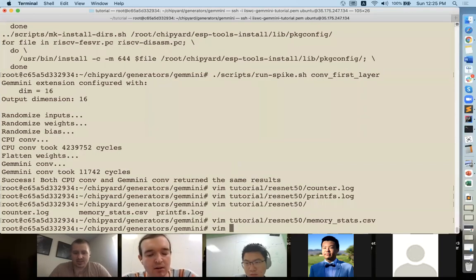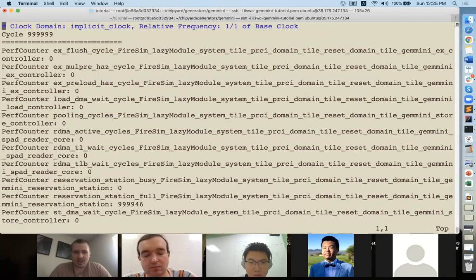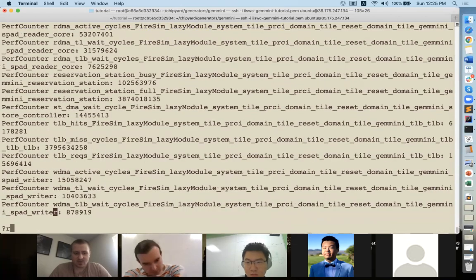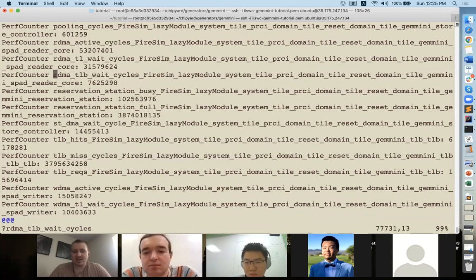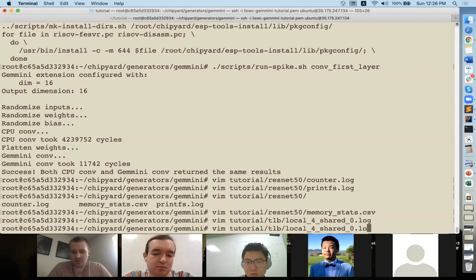So let's see, tutorial TLB, local 4, shared 0. If you go to the very end, you can search for RDMA TLB wait cycles. This tells you how many cycles your read DMA was stalling just because it was waiting for the TLB. If it wasn't for that, it would have been able to issue another request. So you can see it spent about 7 million cycles in total. And then we can go through the other ones as well. Just search for that final value at the very end.